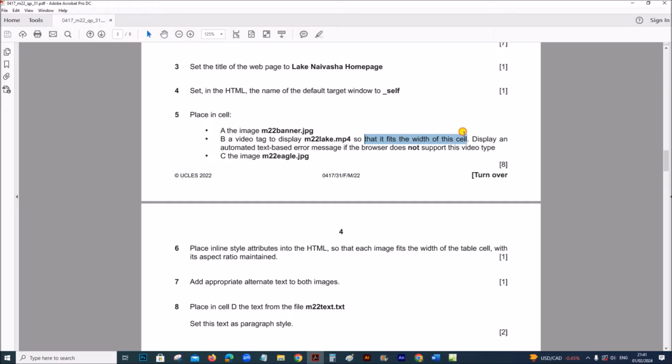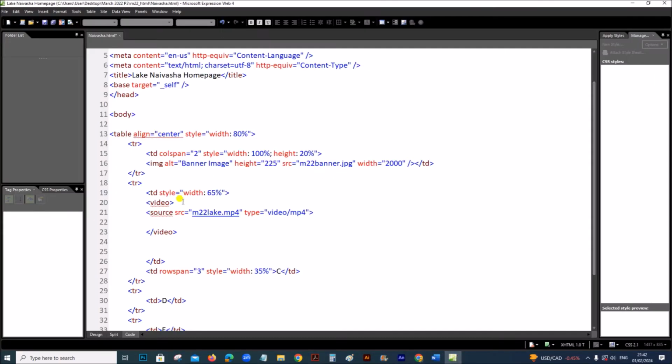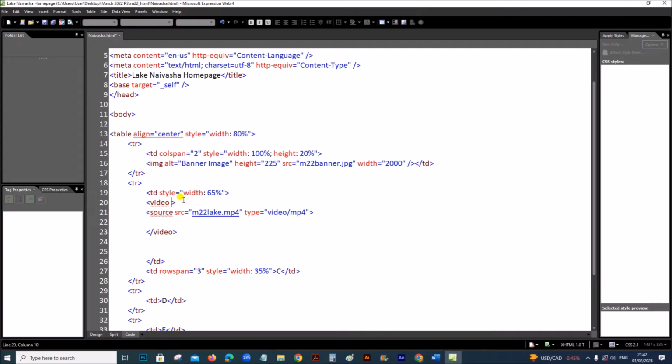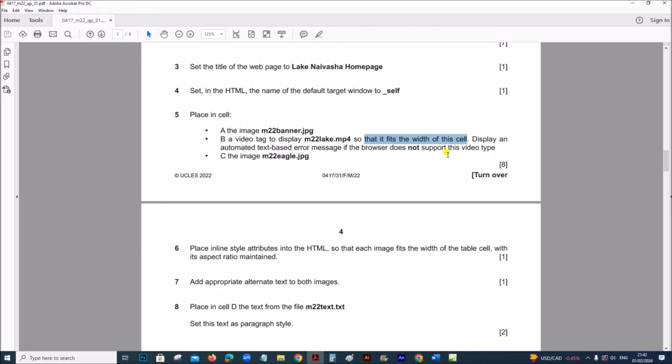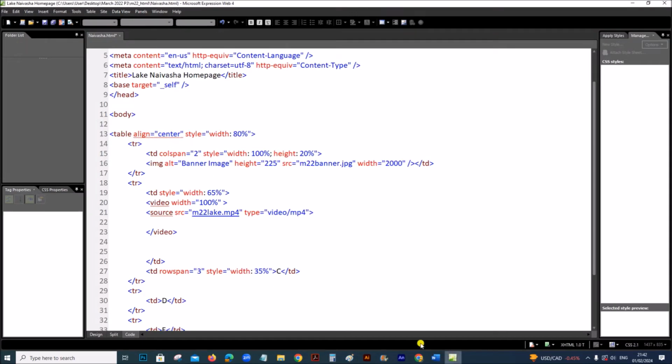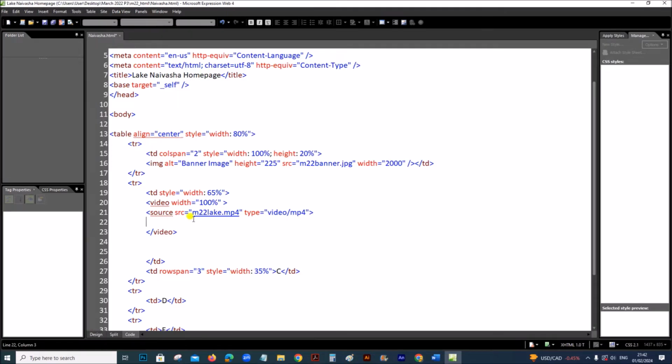Now we need to fit the video in the cell. That means it will take the 100% of the width. So for the video tag, you need to give the width as 100%, width equal to 100%. Display an automated text-based error message if the browser does not support this video. So you need to give an error message here. Your browser does not support the video.